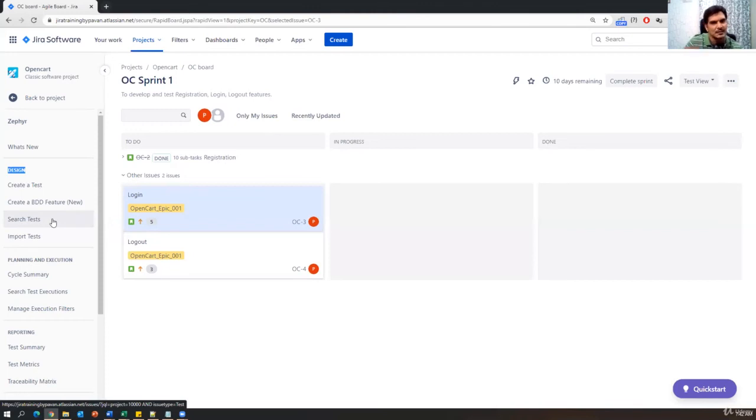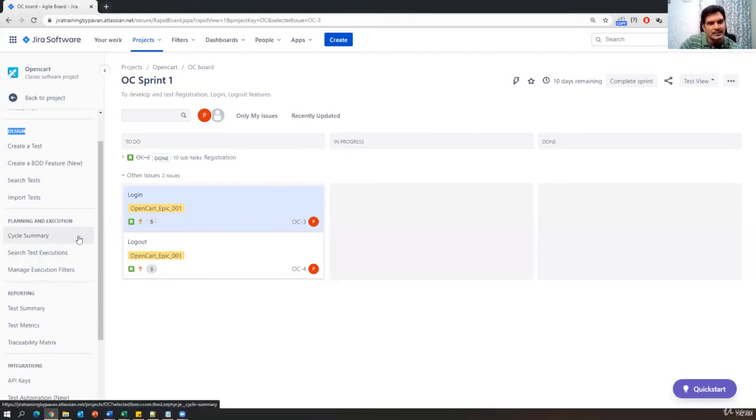And if you have test cases in some Excel file or some other sources, we can import those test cases. So these things we can do as part of the design part. And in planning and execution, we can create test cycles, we can execute our test cases, and we can also update the status as pass or fail. So these things we can do as part of planning and execution.